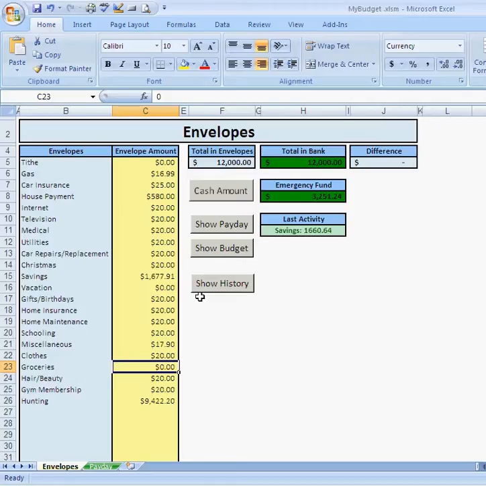So that's a recap on how to do the envelopes, and I will show you how to do the payday tab next.